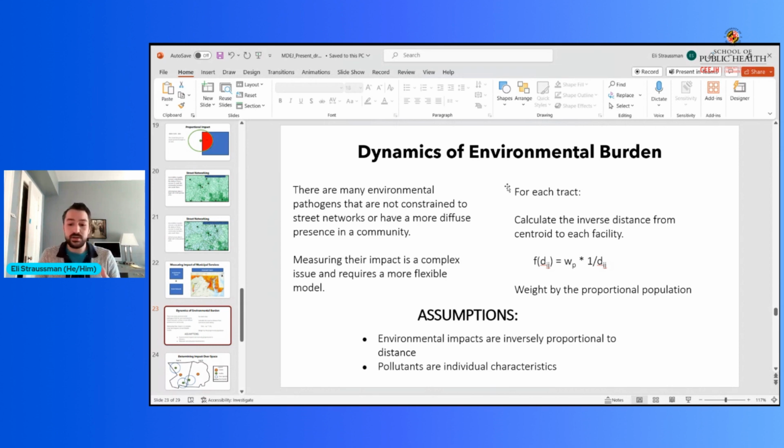Well, that way facilities that are much farther away, say a facility that's, I guess it's not really 100, say 10 kilometers away, right? That's going to have a 1 out of 10 impact on the tract as compared to a facility that is only 1 kilometer away from the centroid. As you get farther away, the impact is lessened. But of course, the impact is relative to the population that can be impacted. So that's where the weighting comes from, the inverse distance.